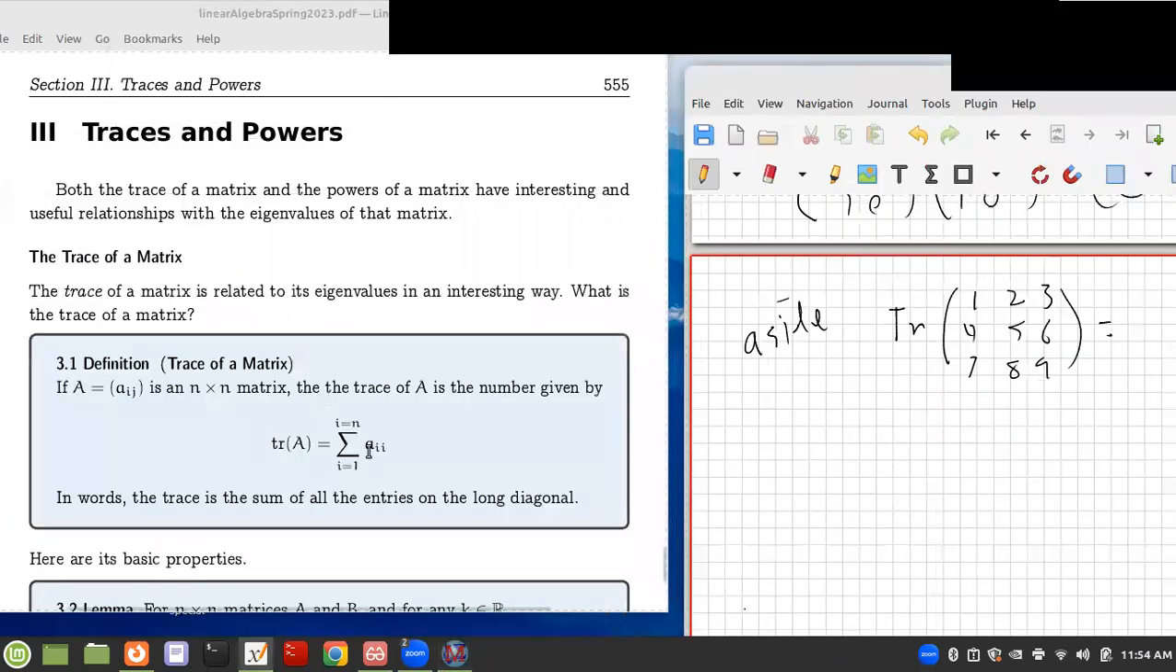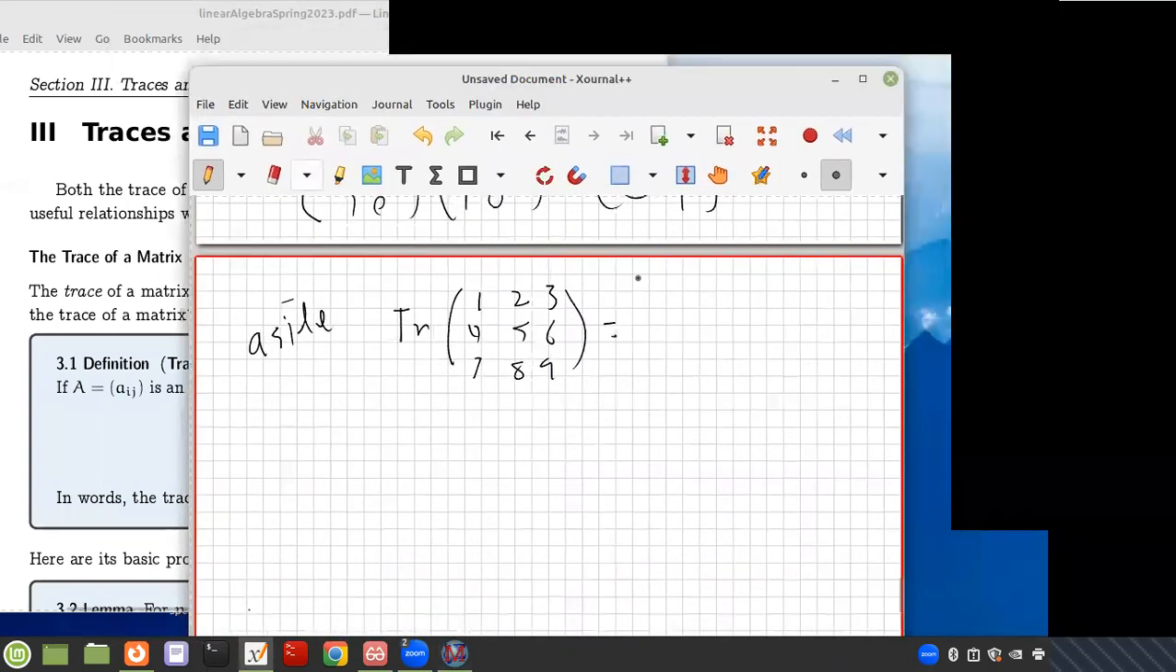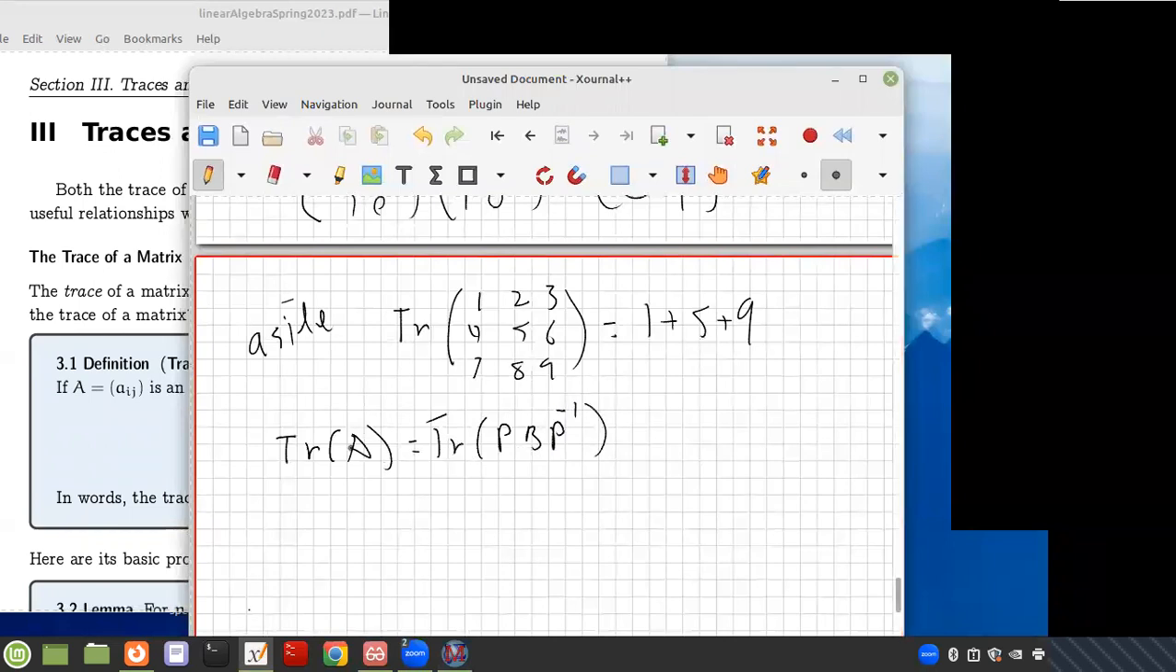The trace is just the sum of the diagonal entries. So this is just going to equal 1 plus 5 plus 9, right? Here's the nice thing. The trace of a matrix A equals the trace of the matrix P B P inverse. So let's say A and B were similar matrices, right?